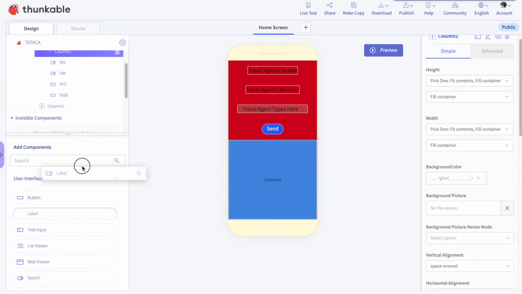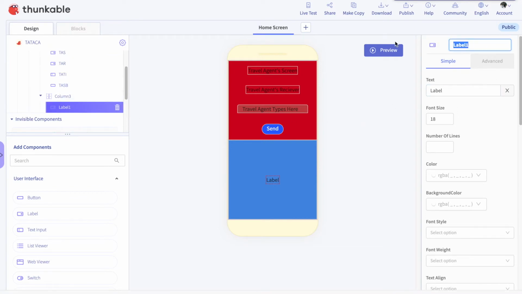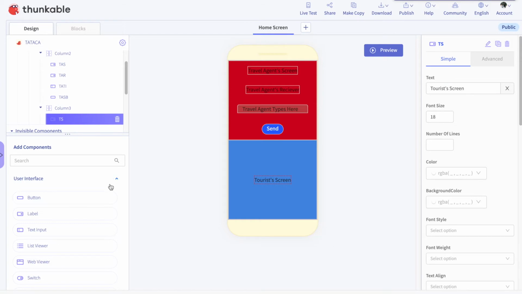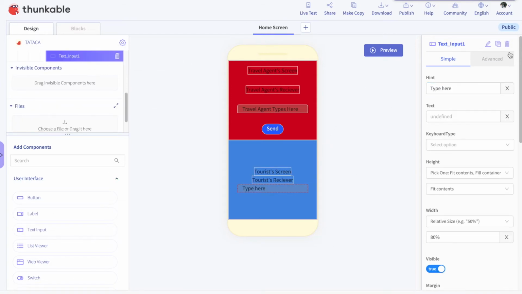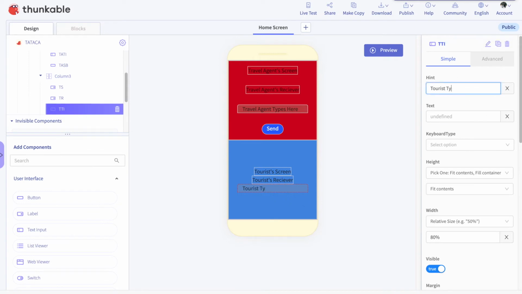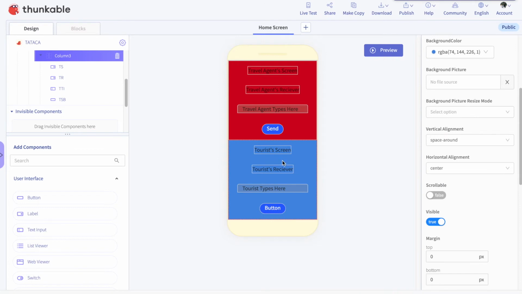Okay, now we need to do the same thing, except instead it should be tourist. And wow, just wow. Look at this masterpiece. So this is what will happen on this first part of the TATACA project.